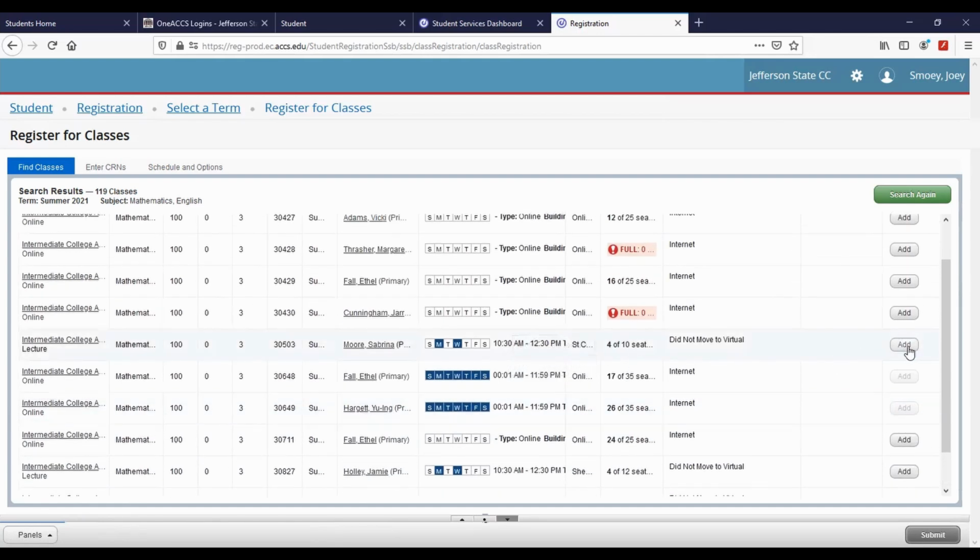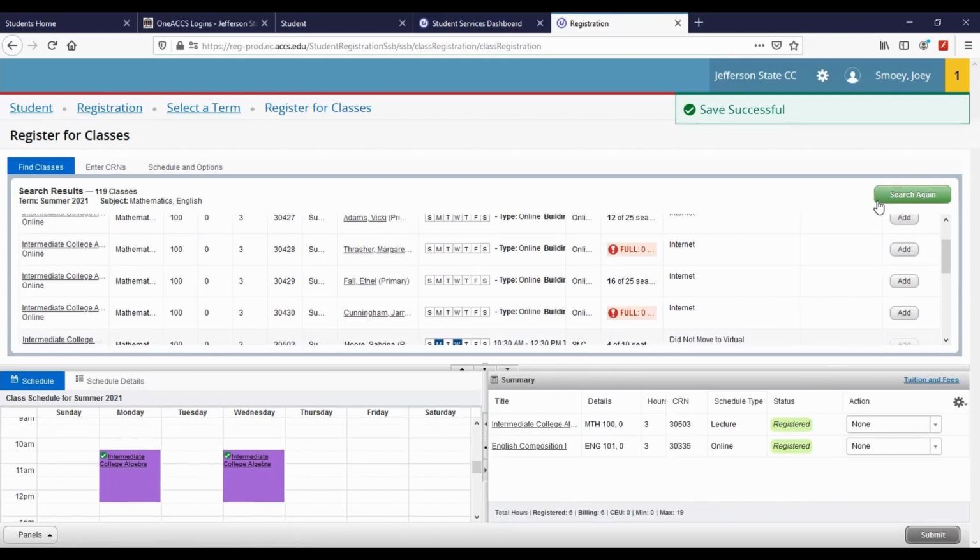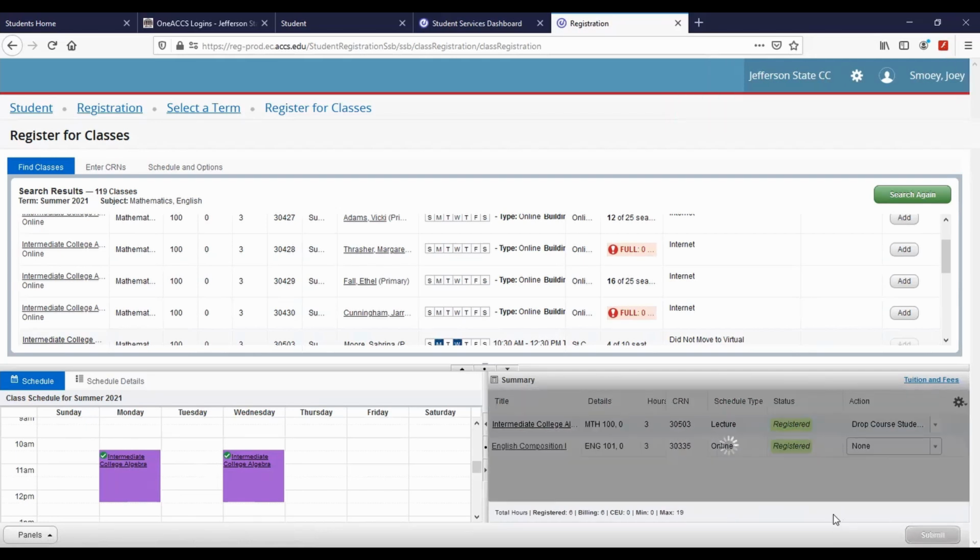You may drop a course using the summary panel. Within the Action drop-down menu beside the course you want to remove, select Drop Course Student, then Submit. The status of the course is now deleted.